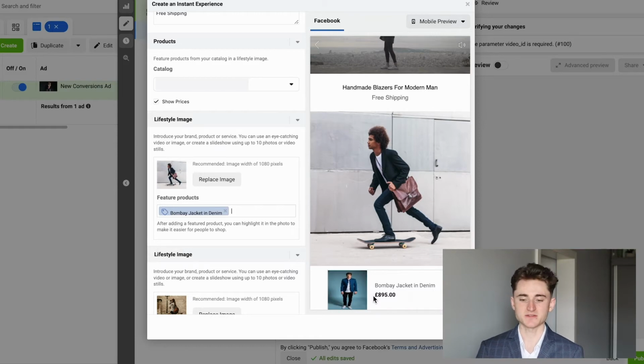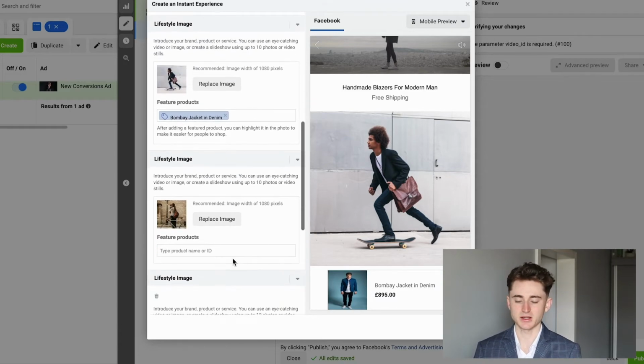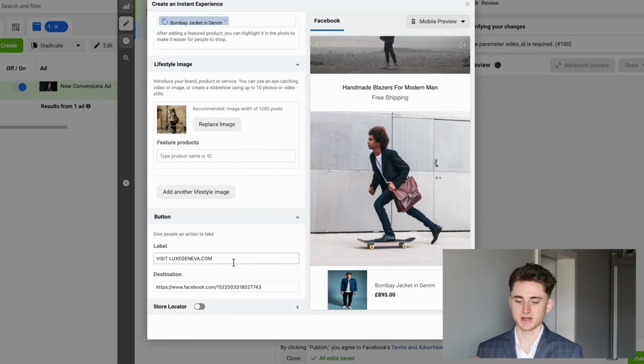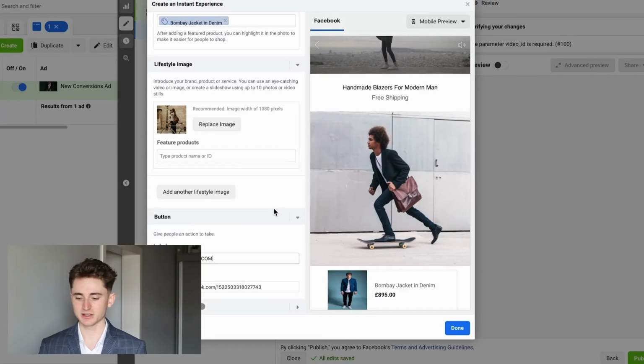Now in terms of how many lifestyle images you need to have, that actually is up to you. I would simply add 2 or 3. I think that is simply enough. And then the last one is again your call to action and the destination, which you will use your collection page, or your product page if you are trying to promote specifically a product instead of just a collection. One more thing to mention about this template is that this is going to be shown only on Facebook. At this moment, this template doesn't work on Instagram. Once this template is set up, you'll click done.